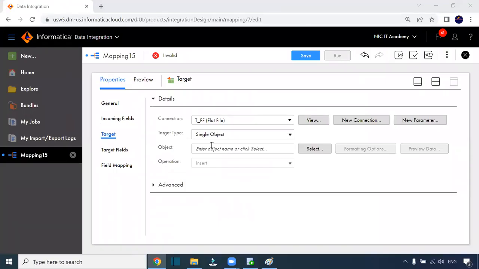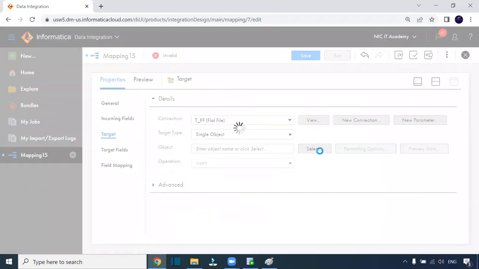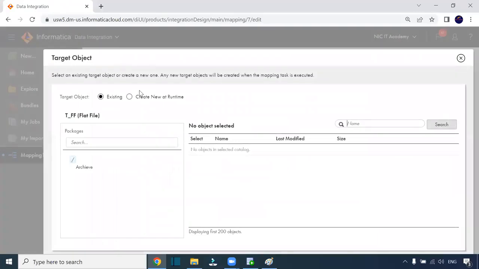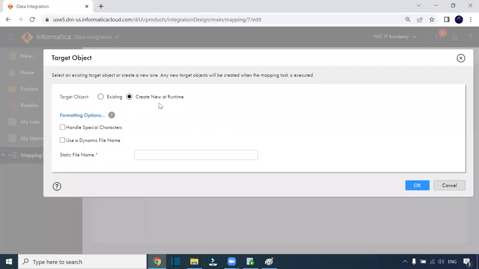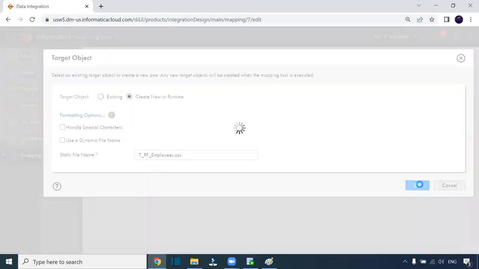It is a single object. So you can provide the name. You can select here the object name. Normally we are creating the object name, so you can choose this option, create new at runtime. So what is the file name? We want to have the file name. Yes, we can make the file name T_FF_employees.csv. It's a file, right? I need the CSV file. Just I can give the name. Click on OK.